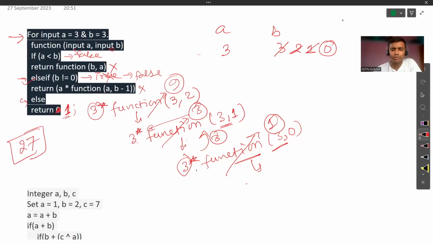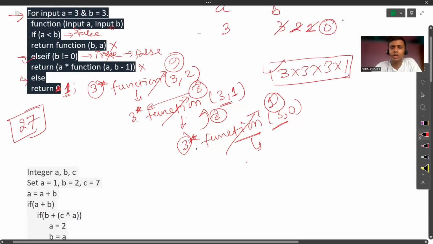So what we will do is simply multiply 3 into 3 into 3 into 1. And how do we do this problem? Simply by following the recursion steps. So this problem is based on recursion. Now let's go to another problem.